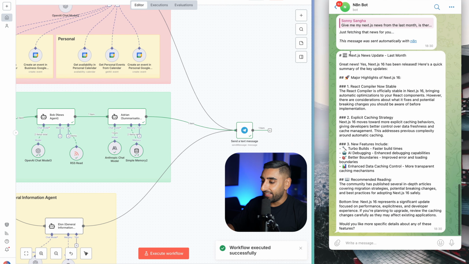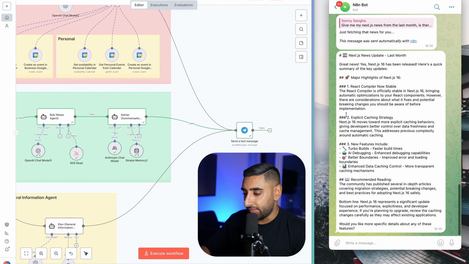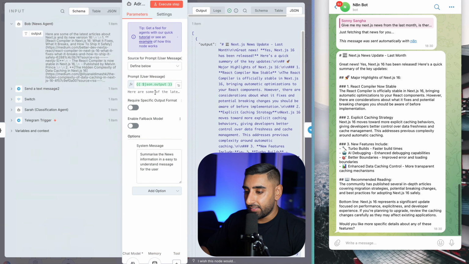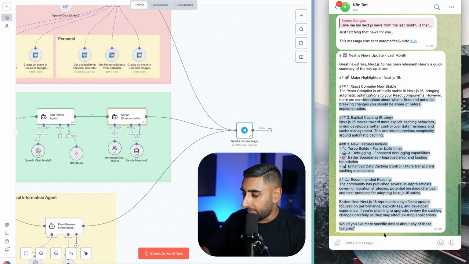Bob sent us back a perfect Next.js update. And you can see they've done it in Markdown. We can basically tell Adrian that this should be formatted for Telegram. So in that case, Adrian won't do this again. But as you can see, that's great. So it tells us about lots of stuff. Great news, Next.js 16 has been released, right? So that's awesome, works for that.